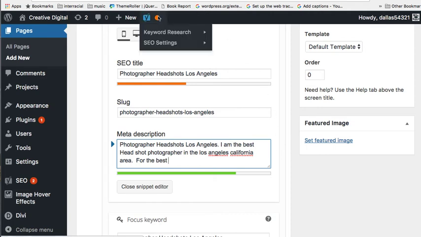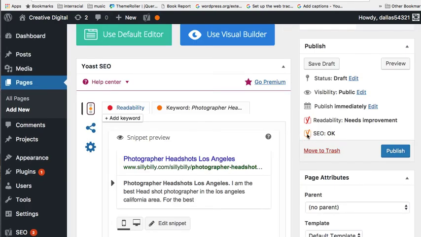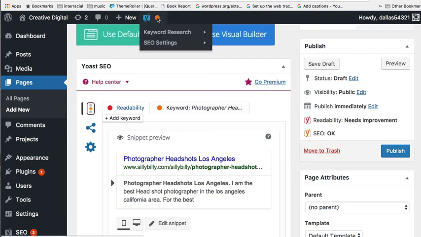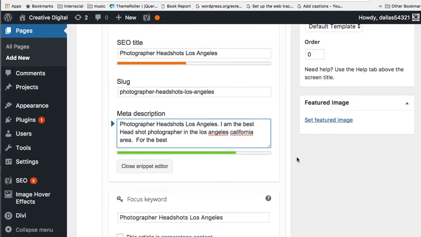Notice that my red light has turned orange. Also, what's going to show up here is a little check mark. The check mark is orange. The light is orange. We want to make the check mark green. We want to make this thing green. So here we go. We're good to go.